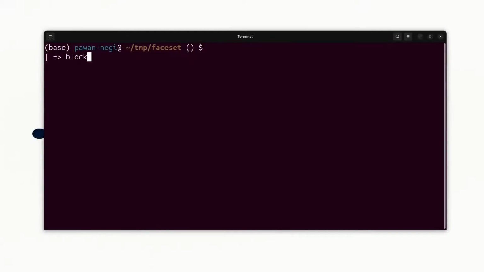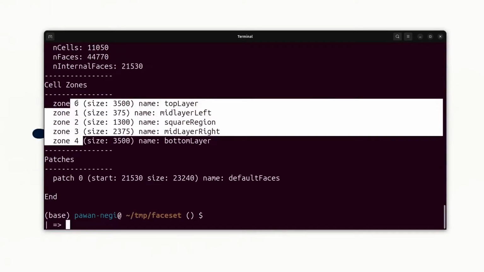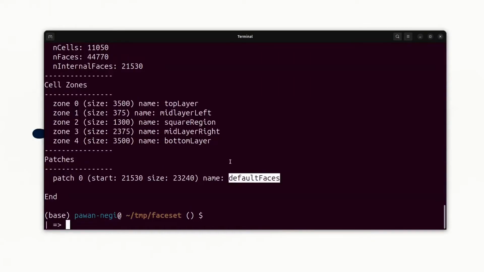I'll first run blockMesh and show you what kind of mesh we have right now. This particular mesh has 5 zones, zone 0 to zone 4, and there is only one patch. Basically all the outer faces are clubbed into one default face because we have not assigned any particular label to any face. By default everything goes to default faces.